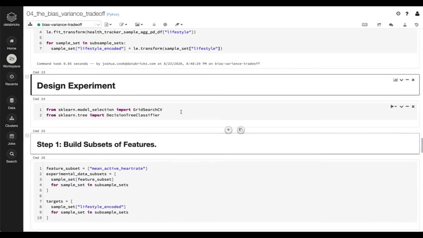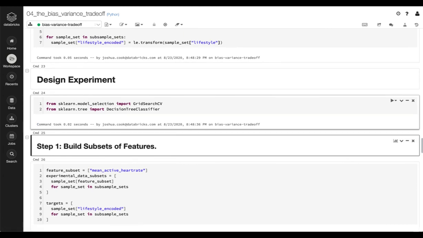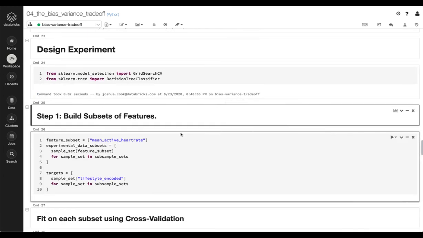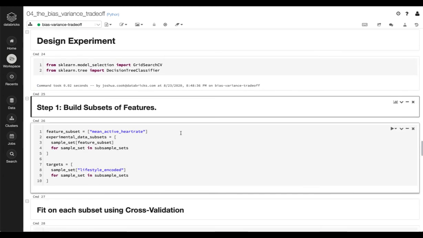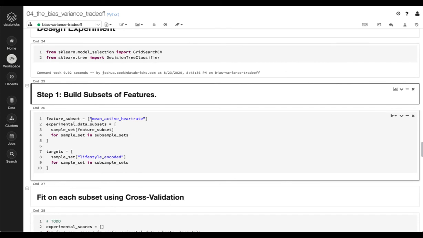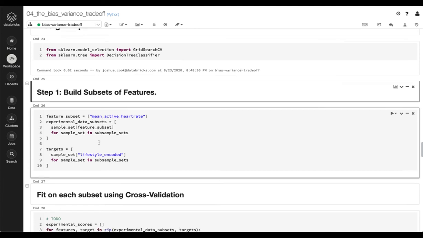Okay, so now we're going to design this experiment that we're going to be conducting. So this is going to consist of several steps. First, we need to build the subsets of features. So we're going to do just one to start with. The first one we're going to do is a single model, a model consisting of a single feature, mean active heart rate. So it's a one feature model. It's just using mean active heart rate.